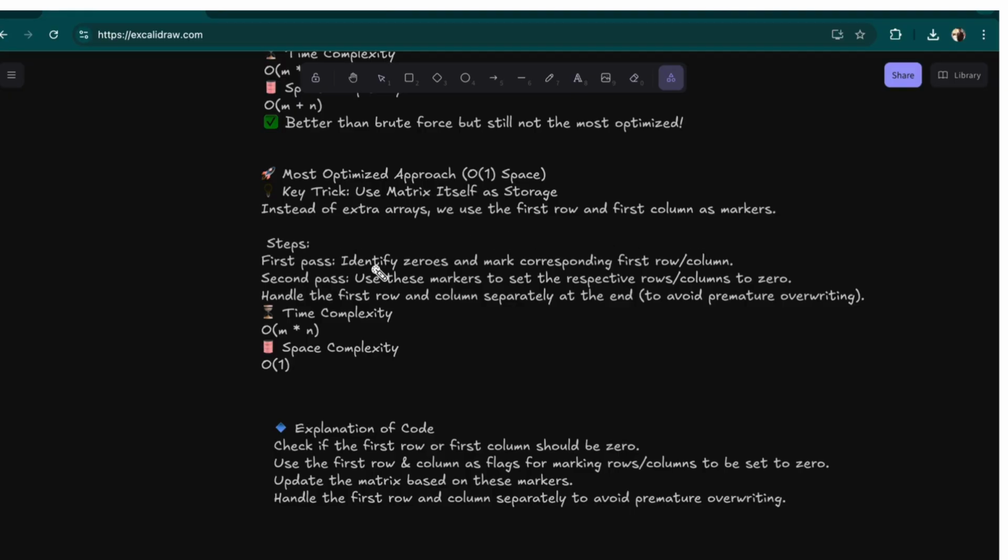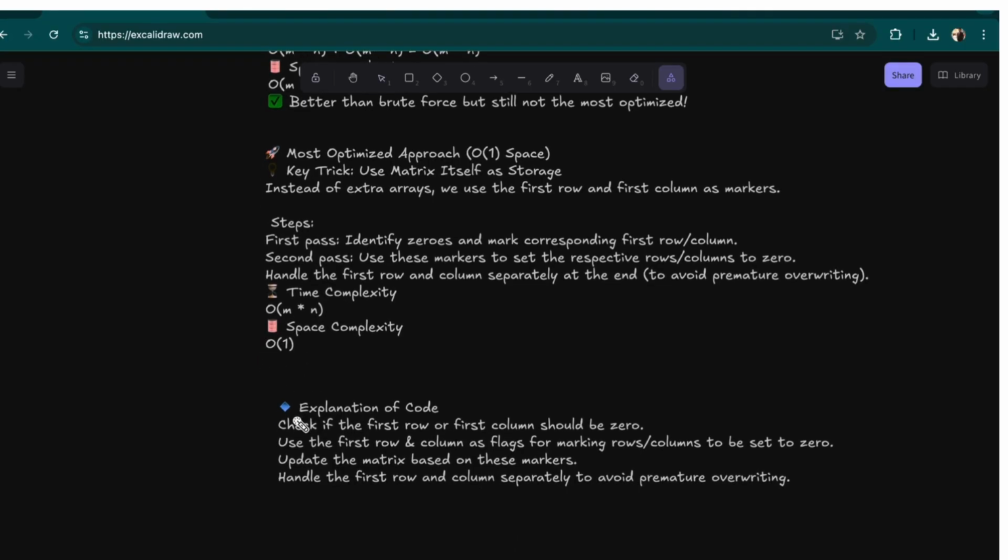The first pass is identifying the zeros and marking the corresponding first row and column, right? The second pass is using these markers to set the respective rows and columns to 0. And we have to handle the first row and column separately at the end. The time complexity for this will be O of m cross n, and space complexity will be O of 1, right?